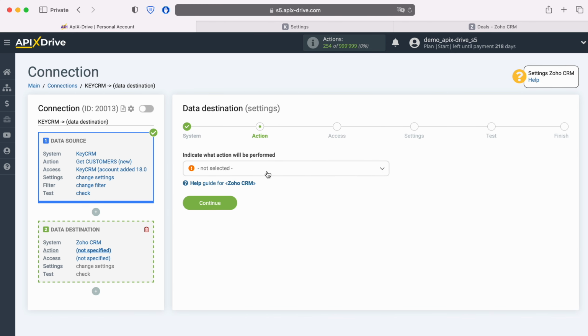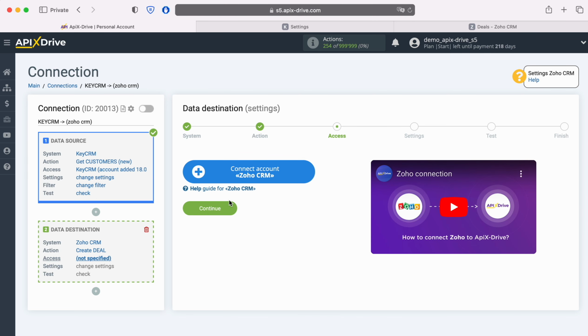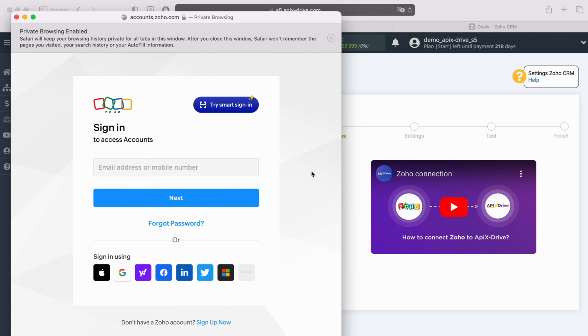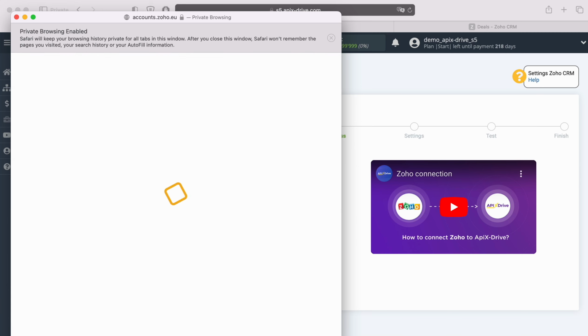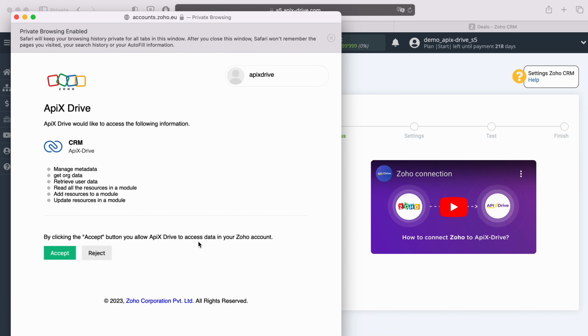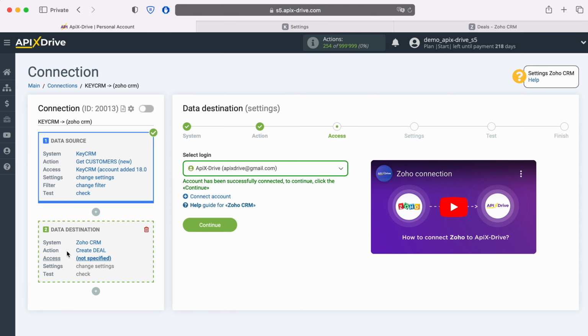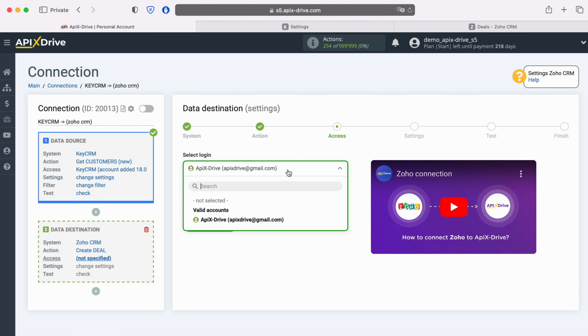Next, you need to select an action. Create Deal. At this stage, you need to connect your Zoho CRM account to the ApiX-Drive system. In this window, we indicate the login and password of your Zoho CRM personal account. Next, we grant ApiX-Drive permission to work with your Zoho CRM account. When the connected login appears in the list of active accounts, select it and click Continue.